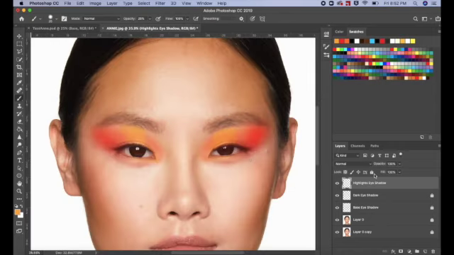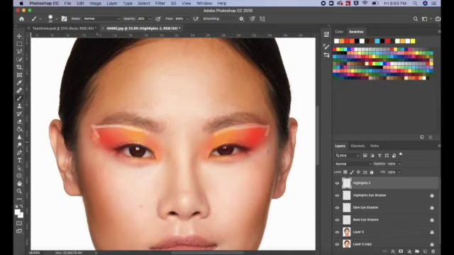Click on the Highlights eyeshadow layer and lock it. Click on the Create a New Layer icon at the bottom of the Layers panel. Double-click on the new layer and name it Highlights 2. Go up to the Swatches panel and choose a lighter color than your first highlights, and then trace under the eyebrow for both eyes. Add a little bit of highlight color around the inner eyelid.